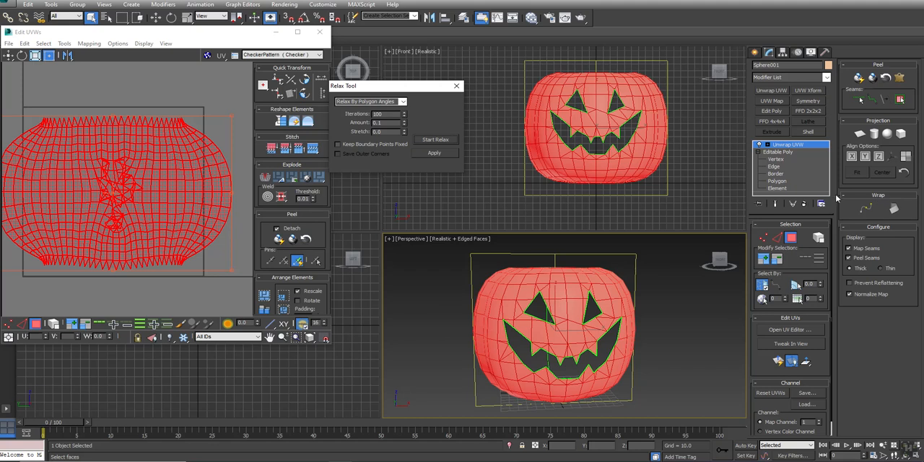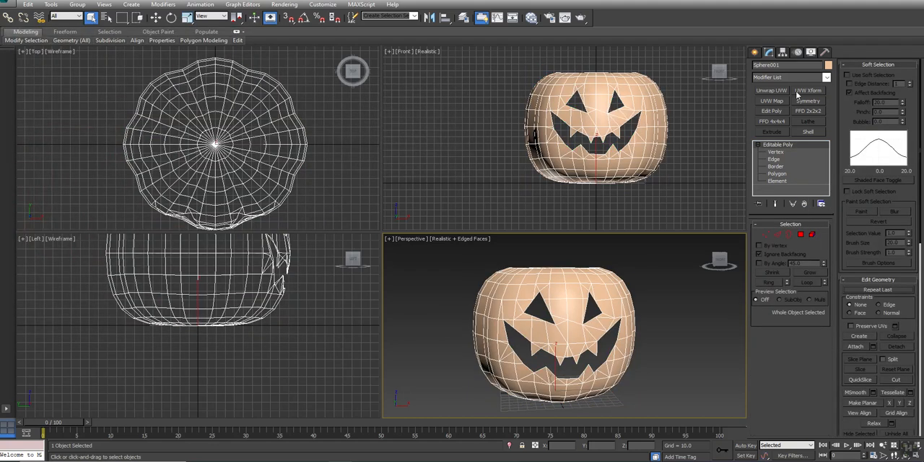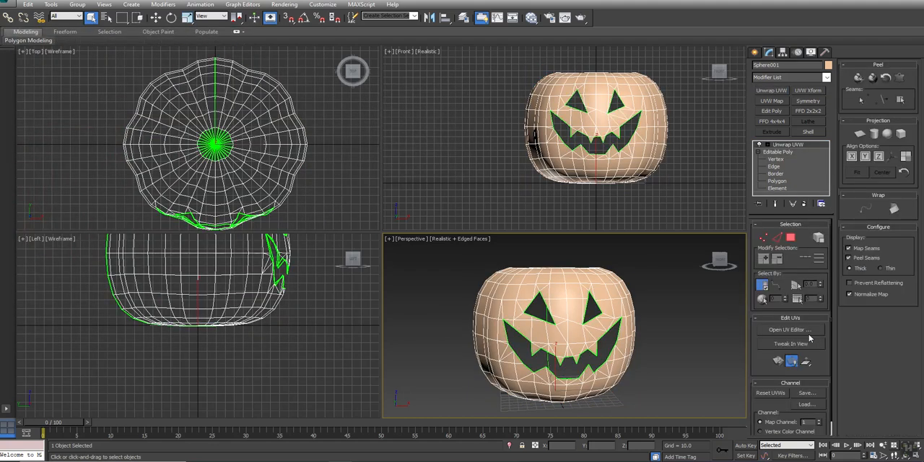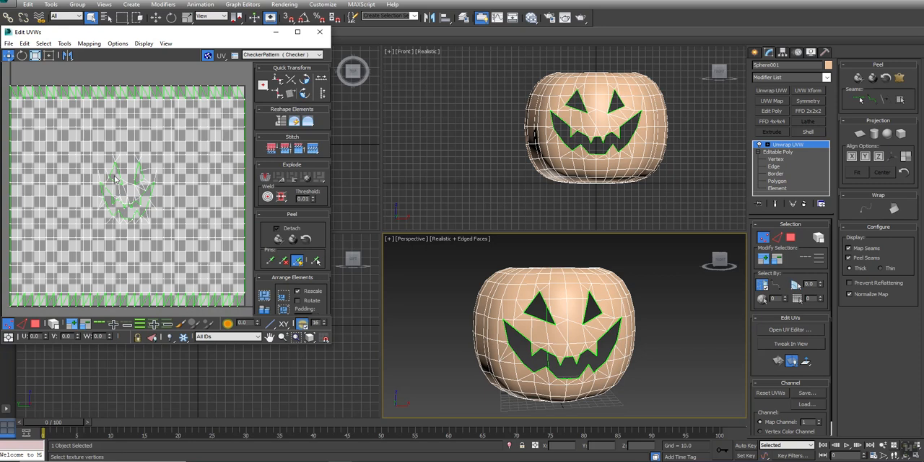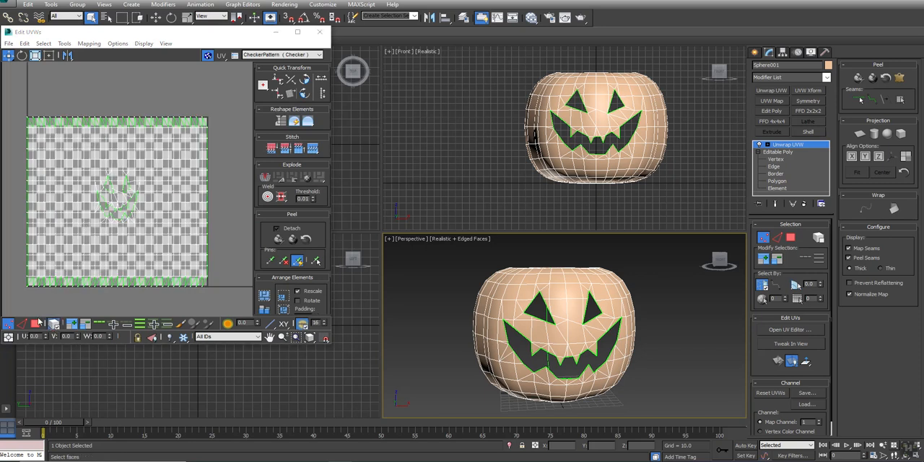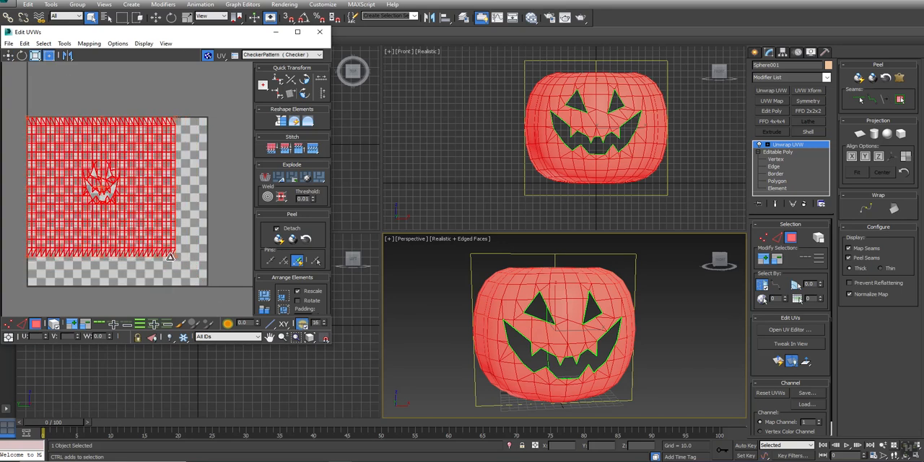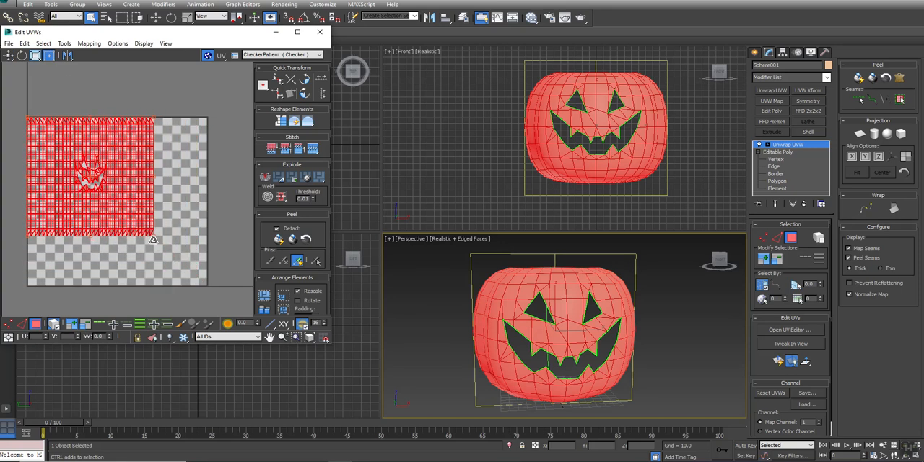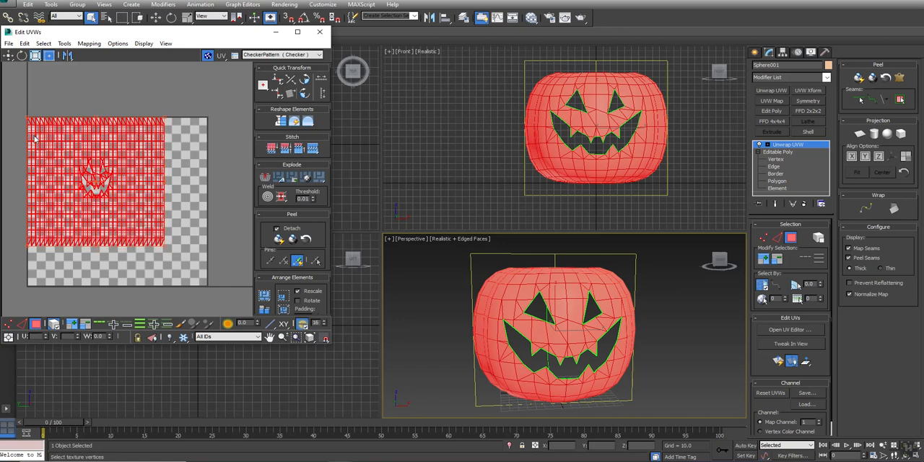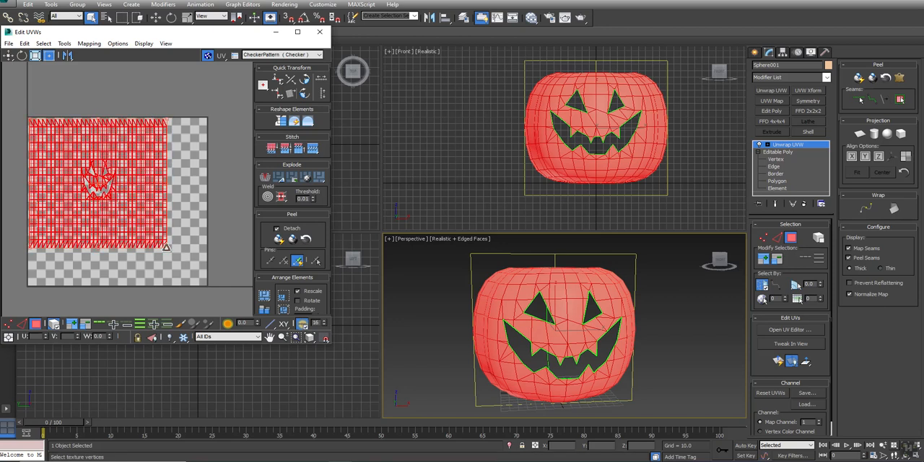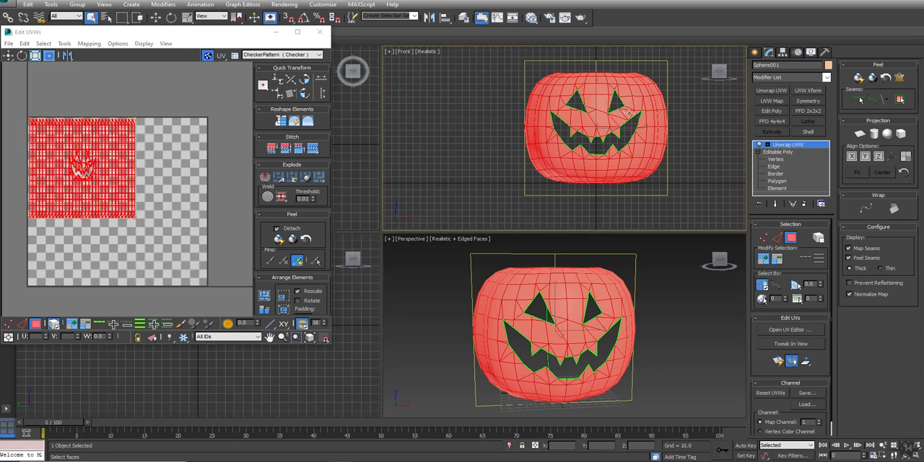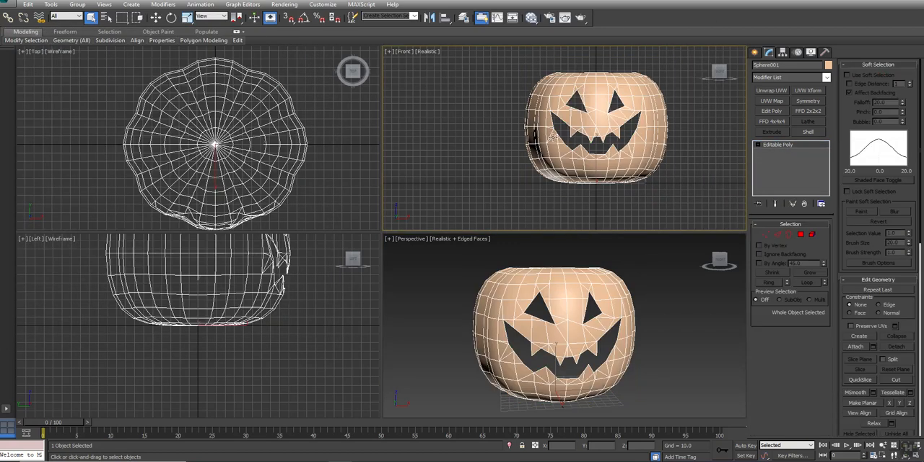Okay, so we're not going to do that. I'm just going to remove that modifier. It looked like it was in good shape, but maybe we'll just put a new one on, open the UV editor. I'm just going to grab this whole thing here and shrink it down a little bit. There we go. Maybe a little bit smaller. Okay, that's pretty good. I'm going to right click and convert to edit poly to make that change permanent.